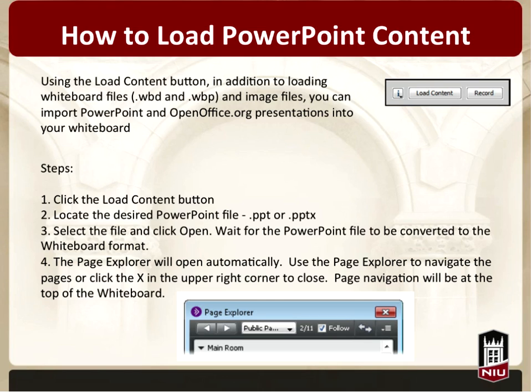By default, loading PowerPoint content is probably the easiest, and you have the most flexibility in terms of the design, because most of us are pretty familiar with working in PowerPoint and how you can change backgrounds and colors and heading sizes and so forth. So you can set up your slides, build them all out in PowerPoint, and then simply import them into Collaborate. You simply click on the Load Content button, which is always in the upper right corner of the whiteboard interface. You click that button, and then you browse your computer.